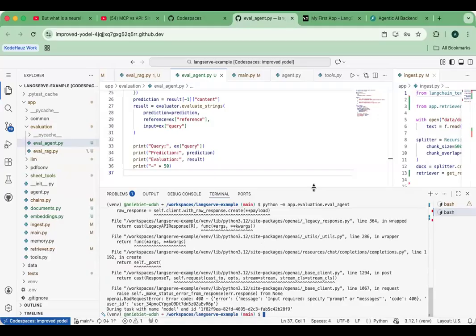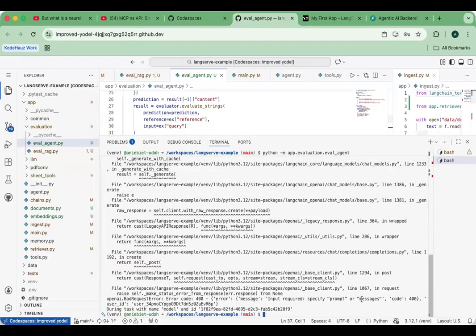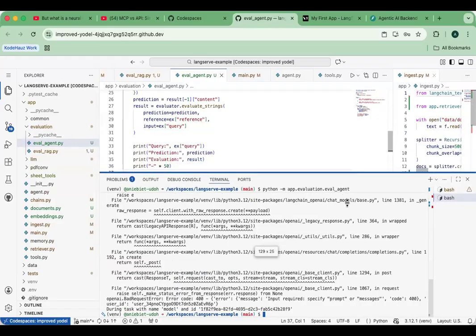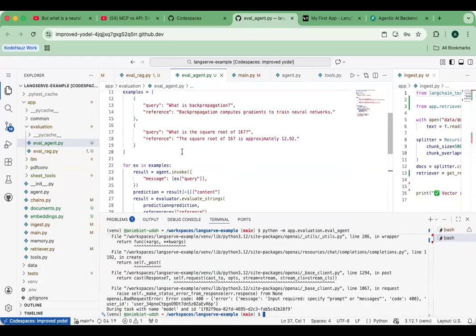Okay, so the first thing we have is a 400 error. So let's see what the issue is. Specify prompt or messages. Okay, so it seems like my invocation call.